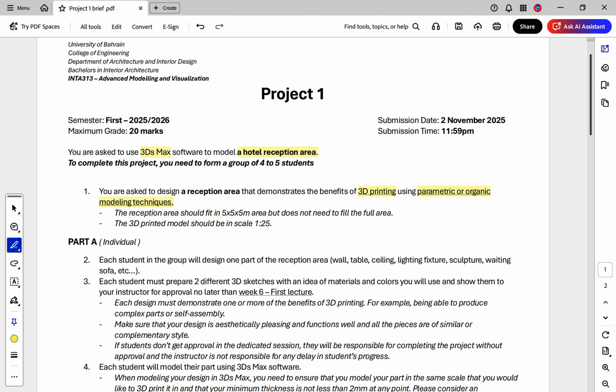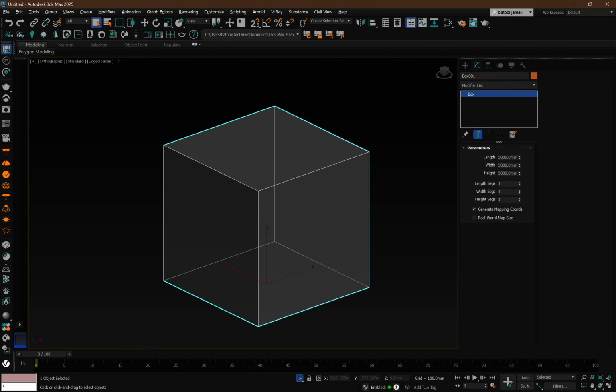The reception area should fit in a 5 by 5 by 5 meter area, but does not need to fill the full area. If I have this area, which is 5 meters by 5 meters by 5 meters, I can add a reception divider or a wall. I can have the reception table, some lighting fixtures, waiting area, and so on. They will fit into this space, but you don't have to utilize the whole thing and make sure that everything is fully filled.